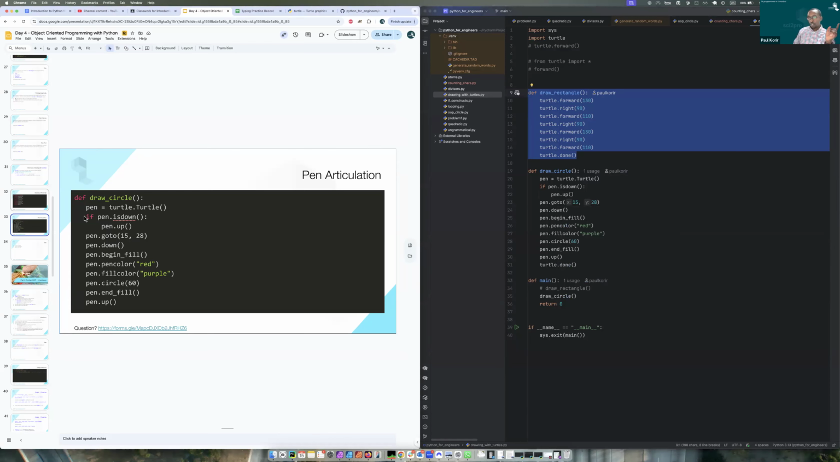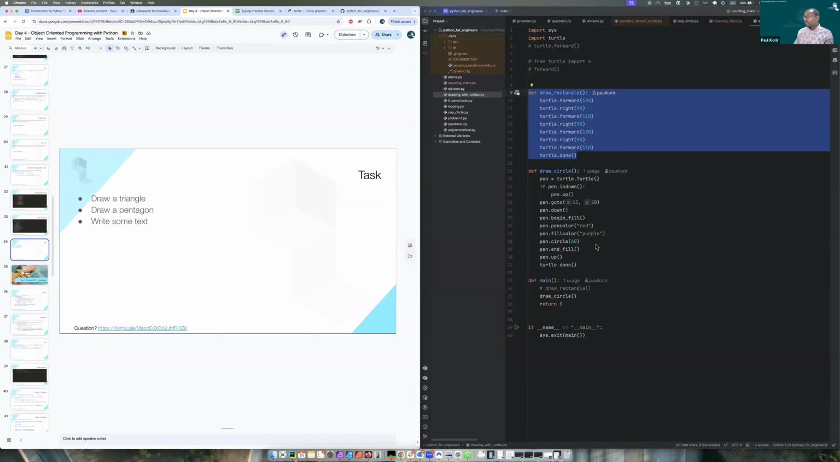When we're drawing the rectangle, if you look at what's on the left of your screen, we started off, we assumed the position of the turtle. But in the second example where we're drawing a circle, we tell it where to start from. So now it's starting from the location 15, 28, and then we put it down, and then you begin to fill and draw. Okay, so these are the simple primitives when it comes to working with shapes. And I gave you an exercise: draw a triangle, draw a pentagon, and write some text.